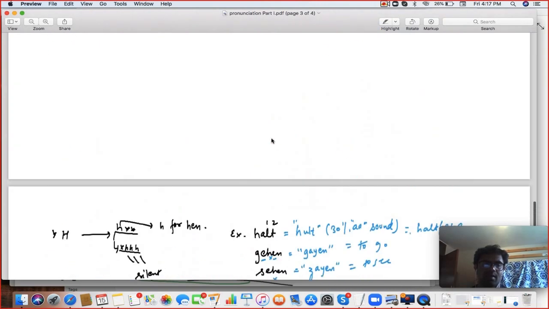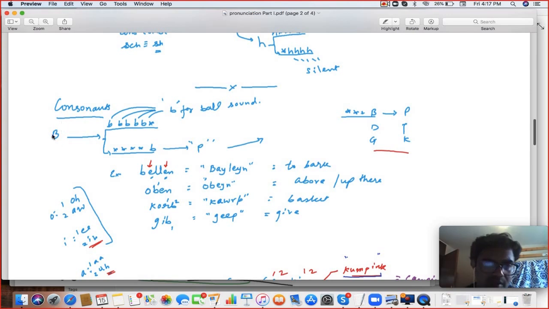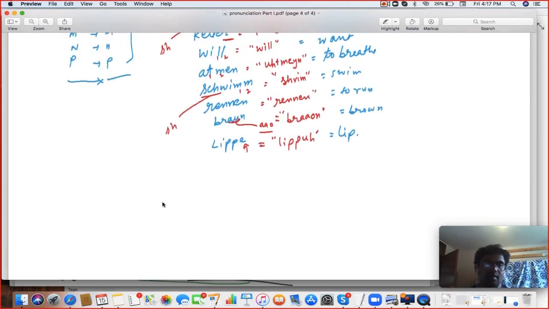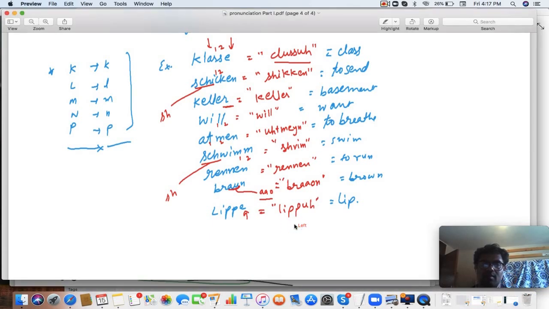Now do one thing. You have the PDF. Revise the rules from page number 2, consonants B till P, and then complete the PDF in 5-7 minutes. Then we'll start again from the consonants and discuss them again. I'm going a little bit slow right now. Once you are comfortable, we'll increase the pace from the coming session.